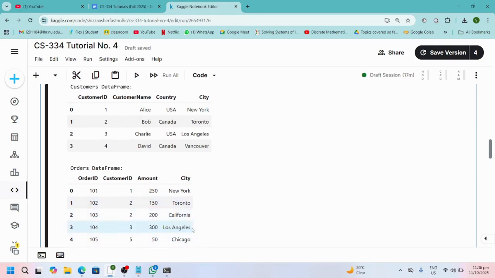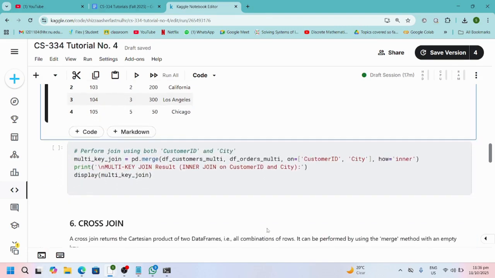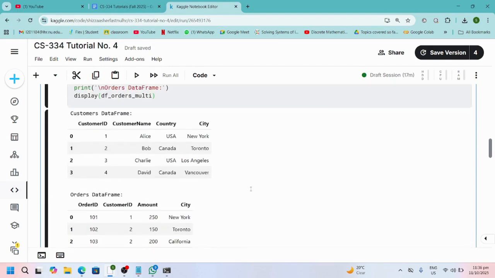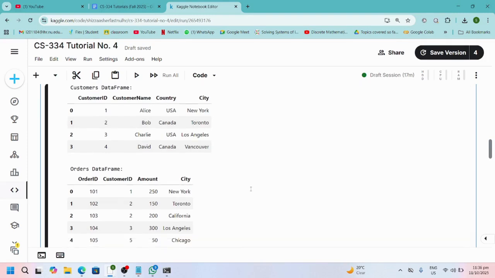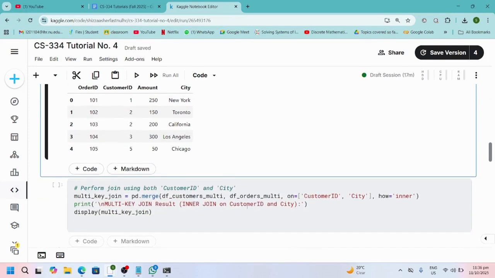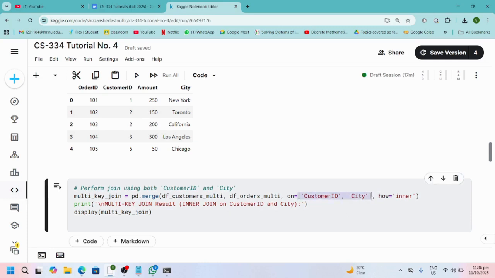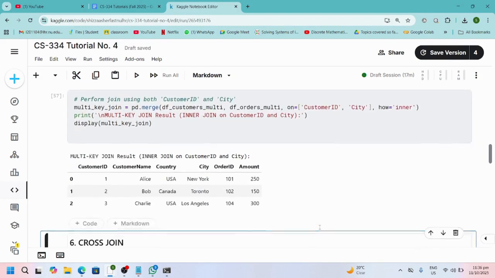Similarly, I have 3 comma LA, which does exist in my customers data frame, and then I have 5 comma Chicago, which is missing from my customers data frame. I would like you to pause over here and think about what the result of each join should look like. But I am going to continue. So essentially, the command is still exactly the same, but inside on, I have actually passed a list of attributes on which I want to perform a merge operation. So this is what my result looks like.